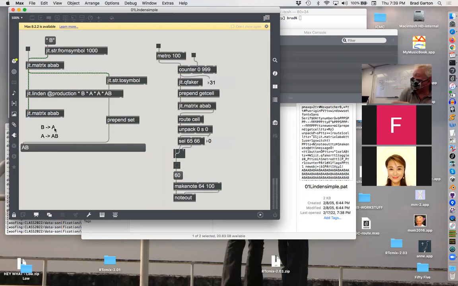And I got a B. That's going to go to an A. So I hit it again. I get ABA. So same. A goes to AB. B goes to A. ABAB. Okay? And you can do this over and over again.